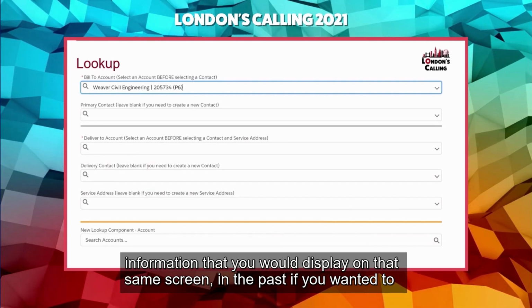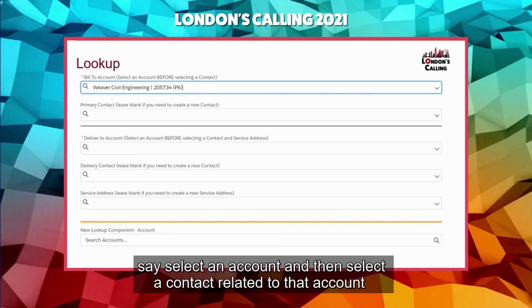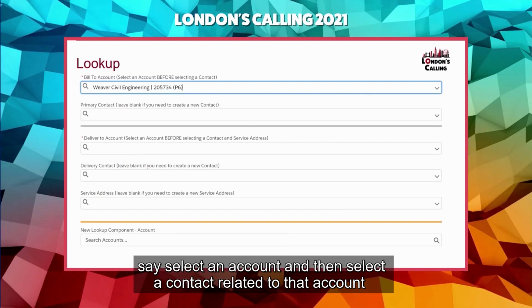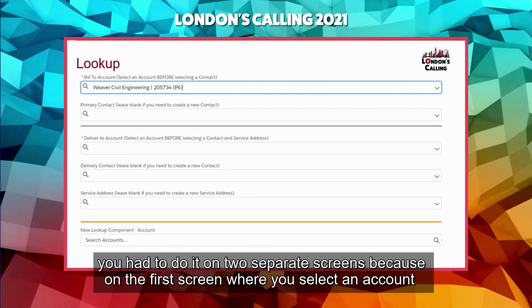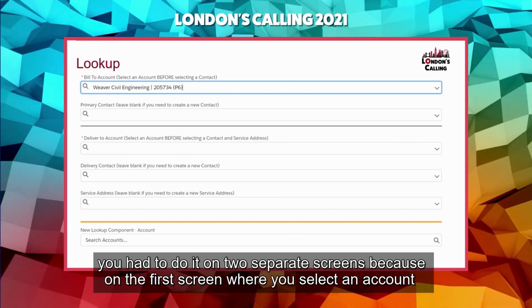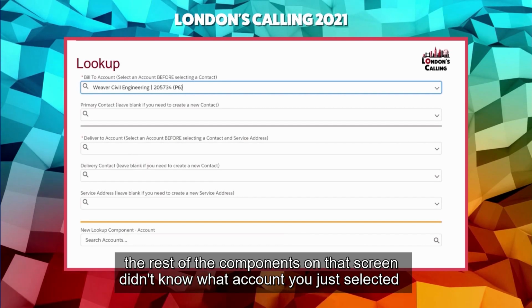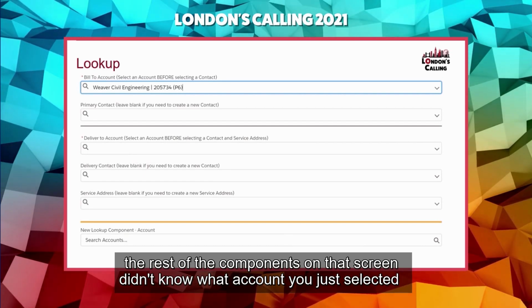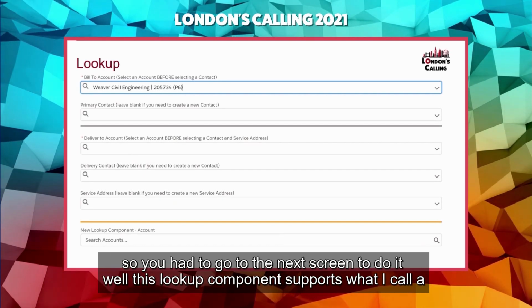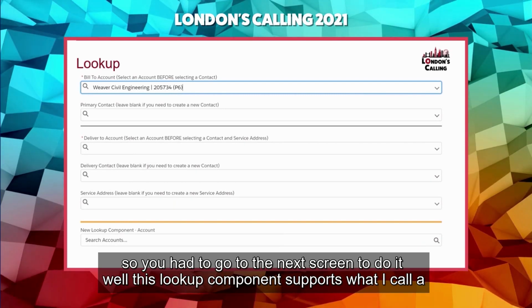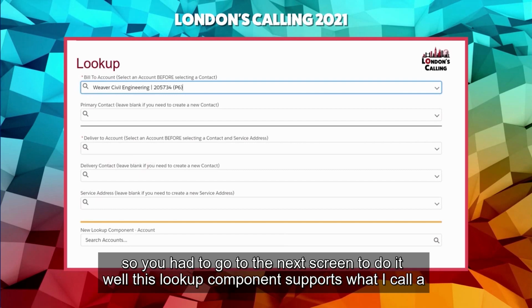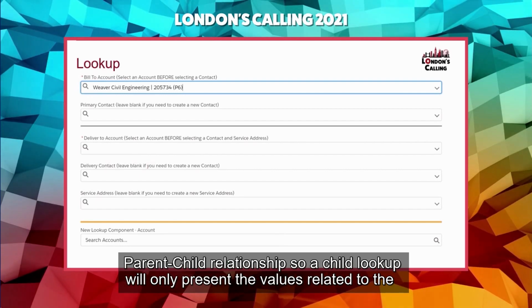In the past, if you wanted to, say, select an account and then select a contact related to that account, you had to do it on 2 separate screens, because on the first screen where you select an account, the rest of the components on that screen didn't know what account you just selected, so you had to go to the next screen to do it. Well, this lookup component supports what I call a parent-child relationship.